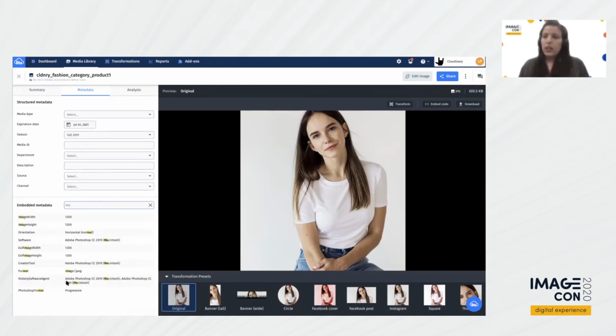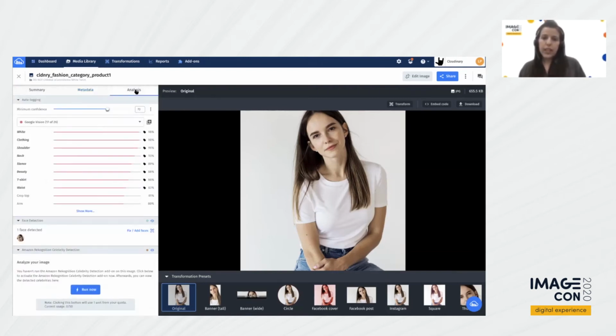The next tab includes many AI tools that, again, can automate your manual work and save time. First, we have the AI-based tagging. The upload preset that I used also triggered AI to automatically tag the assets. And here you can see all the tags that it found.